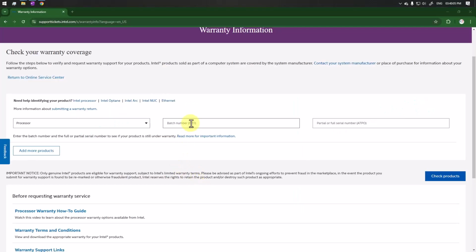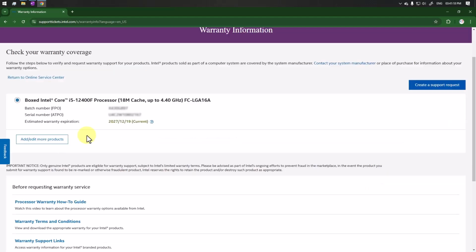So let's just enter the FPO number and the ATPO number. Now to check the warranty, we have to click on check products. So here we have the details of the processor, Intel i5-12400F, and here we have the batch number and the serial number, and here we have the warranty expiration date.